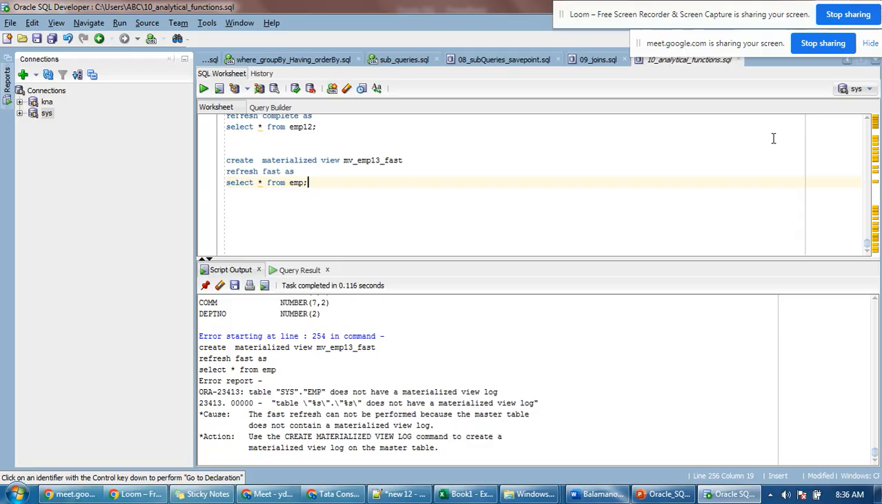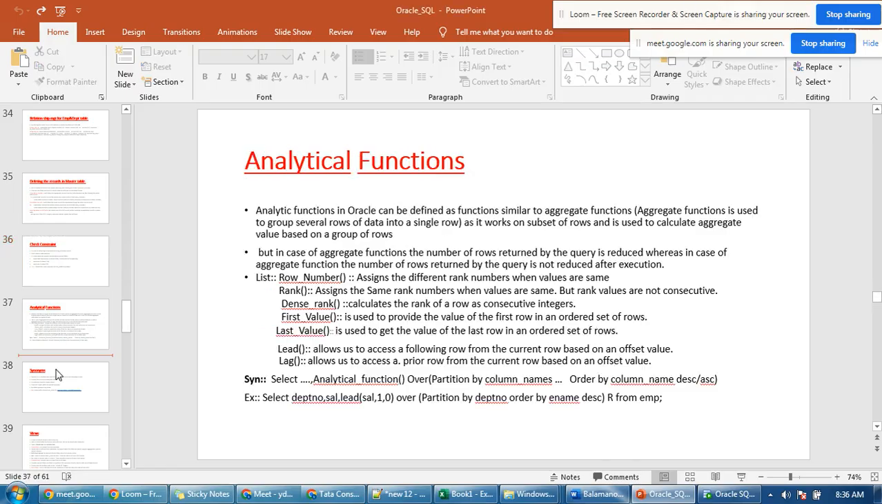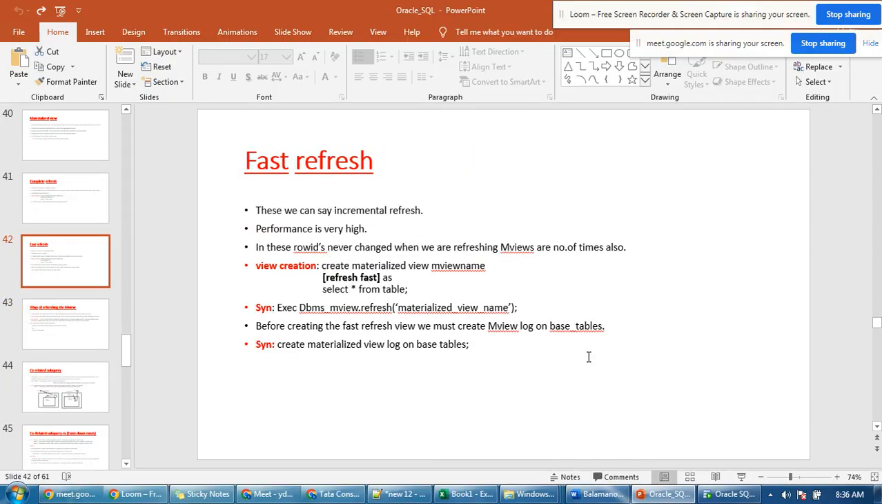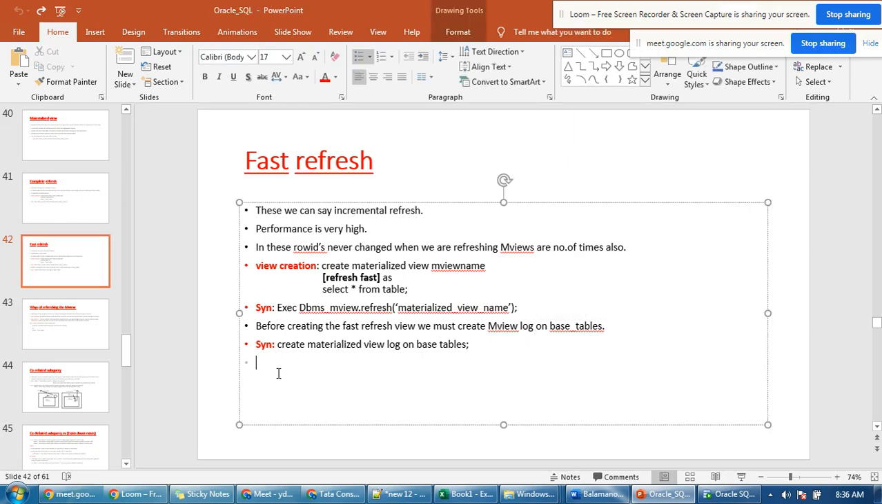Before creating the materialized view with fast refresh, you have to take care of one dummy table, a log table you have to create. With fast refresh, it will consider only the changes applied on the main table. Only those changes will be taken into one log table, and only those changes will be applied in the materialized view. For that, before that, you have to create the materialized view log table, just like a normal materialized view log. Like that you have to specify it.